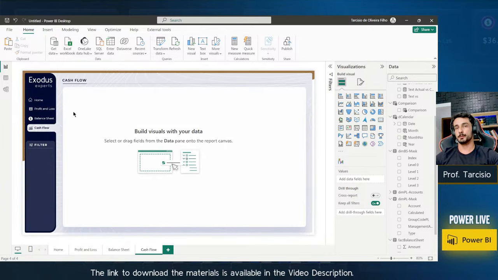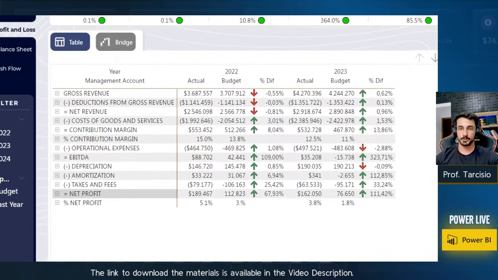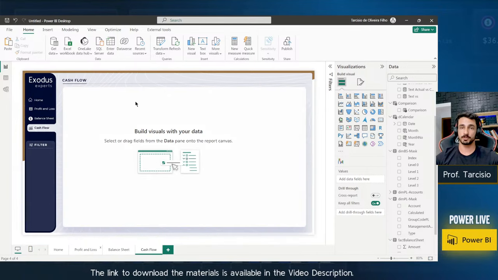Here in the cash flow, you will have the chart with the expenditure. In a company, we have the inflow and the outflow: everything that comes in to the company regarding the sources of revenue, and the outflow regarding the costs, the taxes, and so on. To simplify this learning process, we are going to use the same data from the profit and loss statement, but we will ignore the depreciation and the amortization, because it's not included in the cash flow. We will get the inflow values from the gross revenue, and the other costs to calculate the outflow.